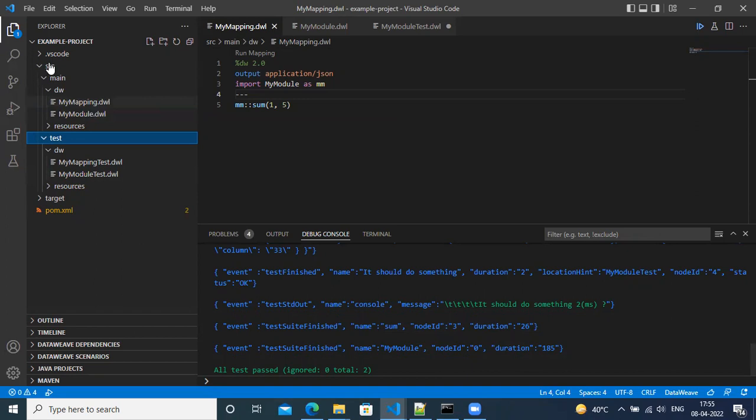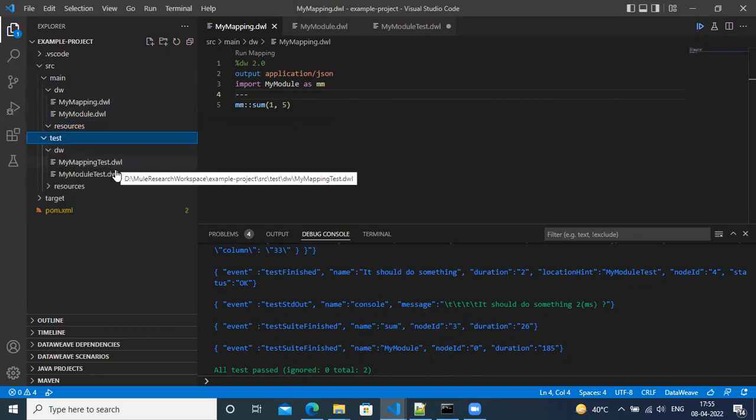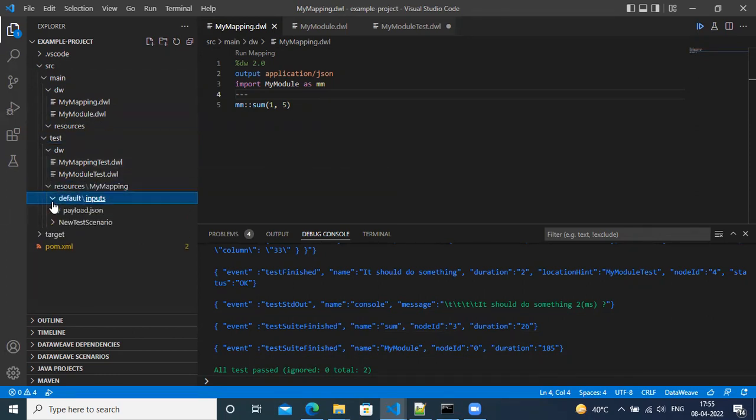You see here the SRC has two folders, main and test. Main has the mapping and module files, and test has test related files for your unit test cases, right? And you see here for resources, we will show you how you can create your example data. And for your example data, then you can have the payload.